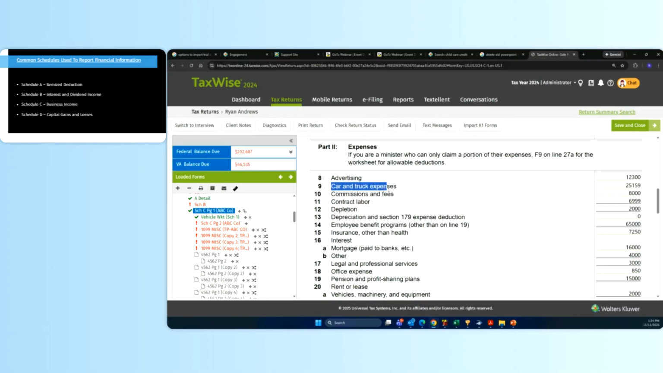A good example would be car and truck expense, right? We need more than just a number. How do we come up with this number? There's a calculation that has to occur to figure out how much you can ultimately deduct, right? So we need more. It's not just a number. We need to know a few things.